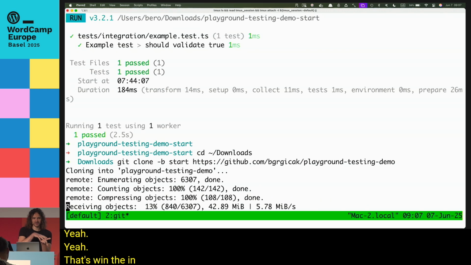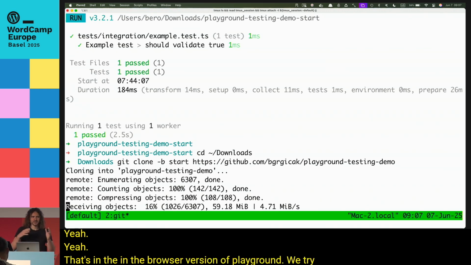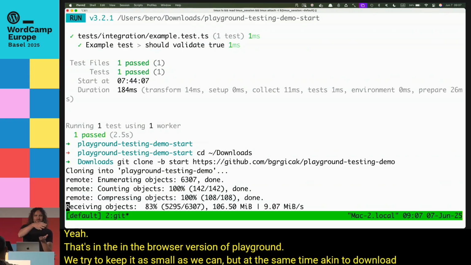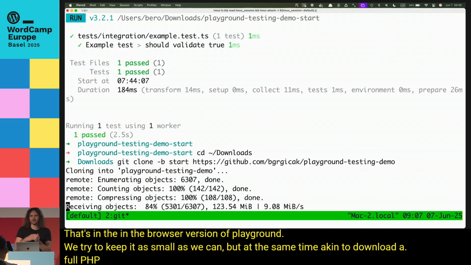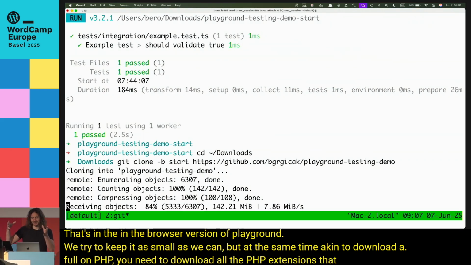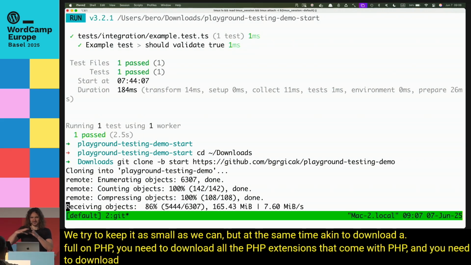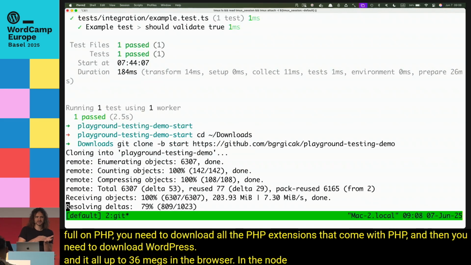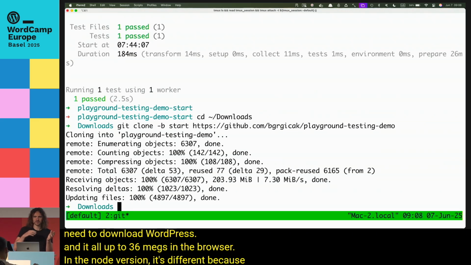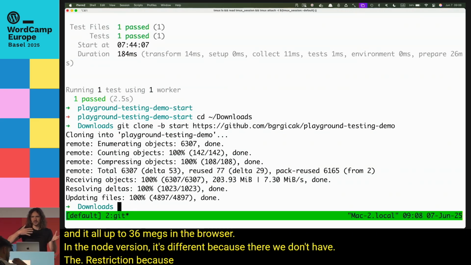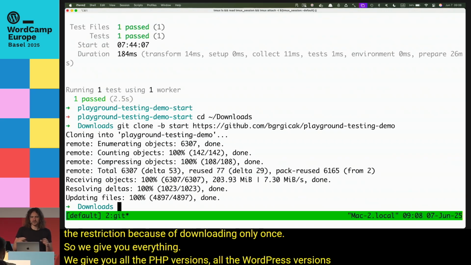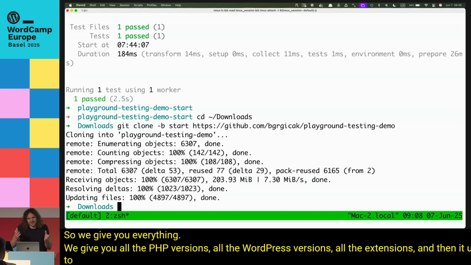In the browser version of Playground, we try to keep it as small as we can, but at the same time, you need to download a full PHP. You need to download all of the PHP extensions that come with PHP, and then you need to download WordPress, and it all blows up to 36 megs in the browser. In the Node version, it's different because there we don't have the restriction because they're downloaded only once. So we give you everything. We give you all of the PHP versions, all of the WordPress versions, all of the extensions, and then it blows up to 600 megabytes. But once you have it, you should be good.